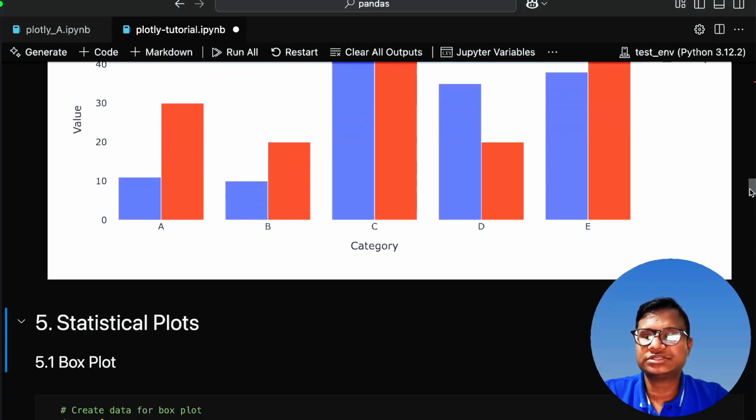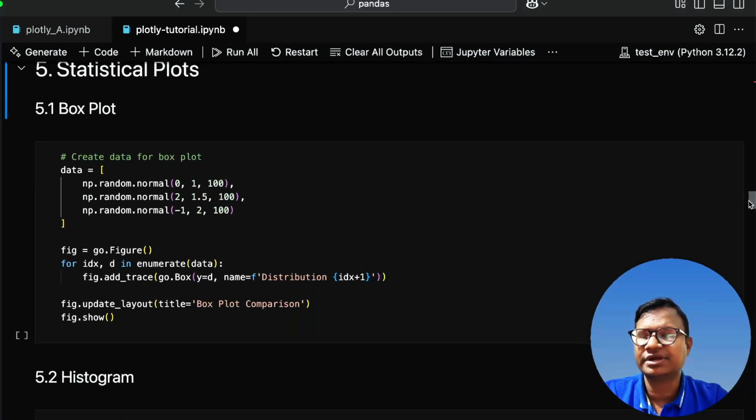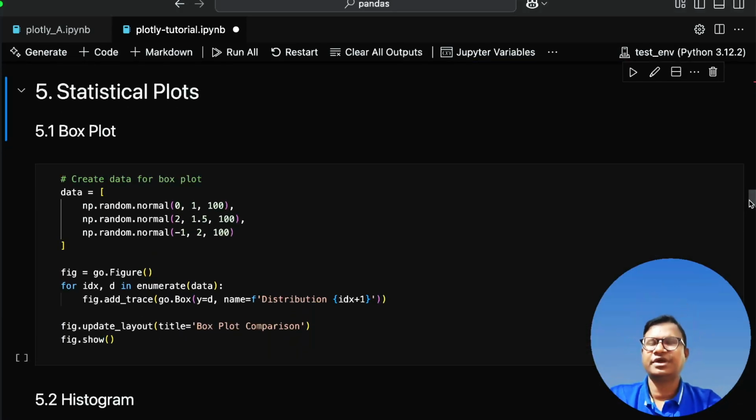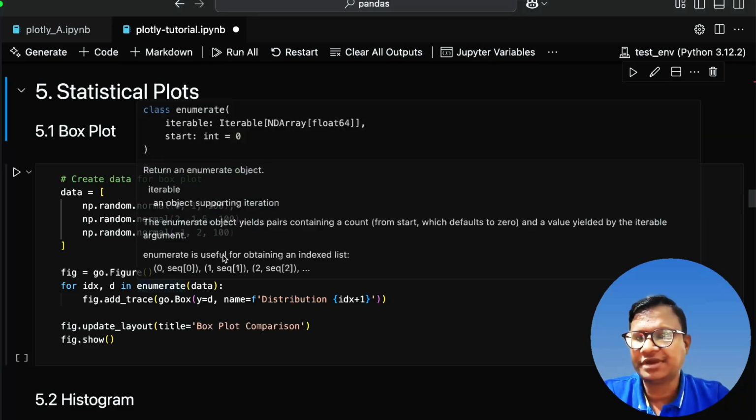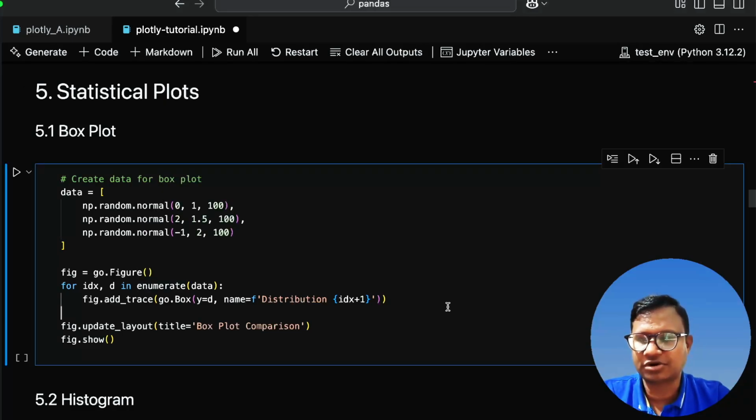Okay, so let's move to the next part. We'll try to create some statistical plots. So we are creating some normal data. There are three data points, normal, and then we are trying to create a box plot. So basically, these are the means, 0, 2, -1, and then these are the standard deviations. Okay, and now we'll look at how we are trying to trace this graph.